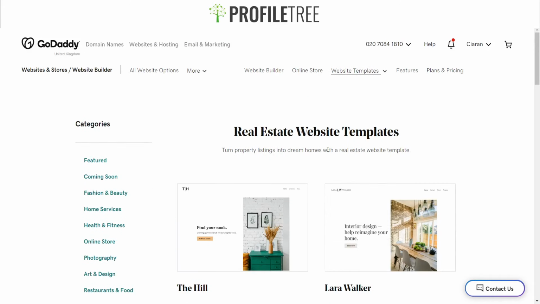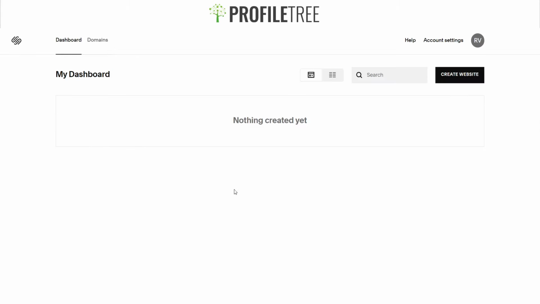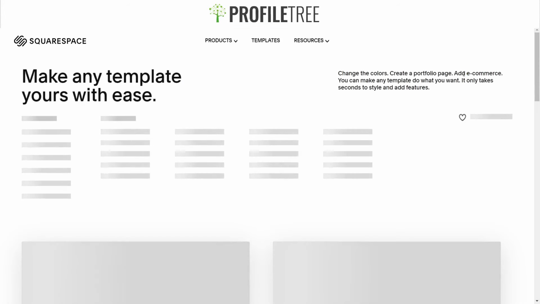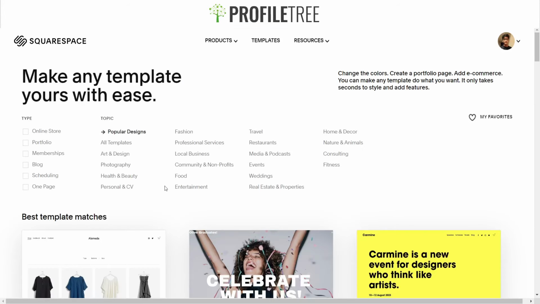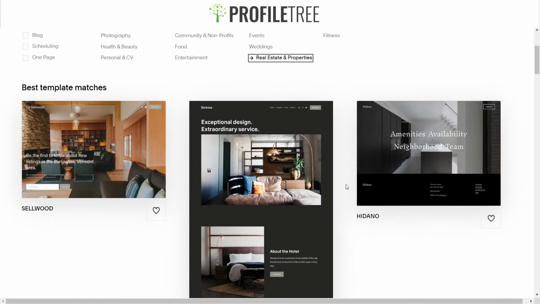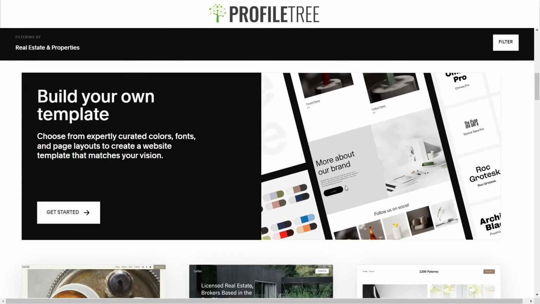So now that we've looked at both the templates and creating a website from scratch on GoDaddy, I'm going to go ahead and move on to the next one here, which is Squarespace. Squarespace is fairly similar to GoDaddy itself. Fairly straightforward. You can go ahead and create a real estate website on this one. Of course they've got one there for home decor, real estate properties. So these are some of the ones that they have at the minute.